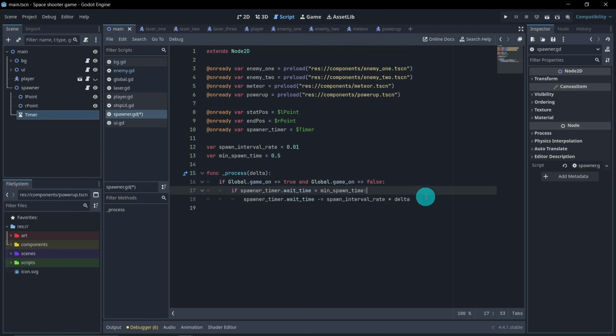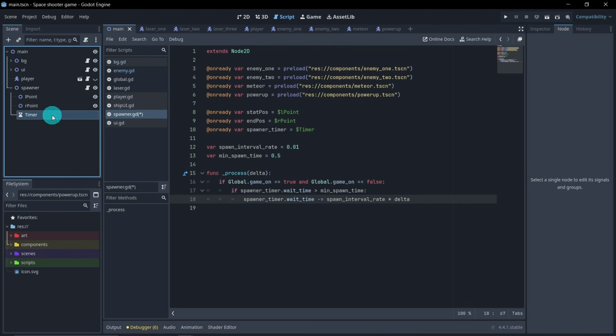Now we're going to do the next function. This function is going to be the signal from the timer itself to actually spawn one of our things in. So let's select the timer, go to the node, make sure you're selecting it.